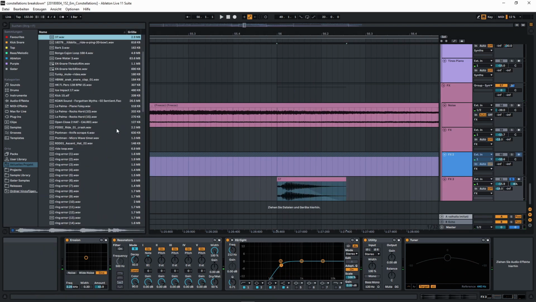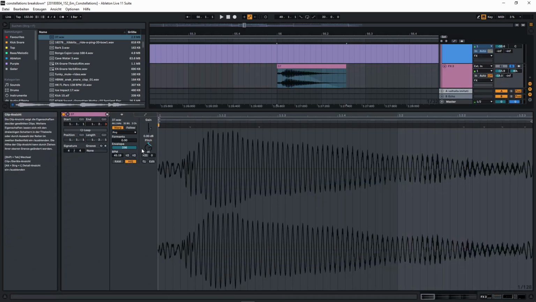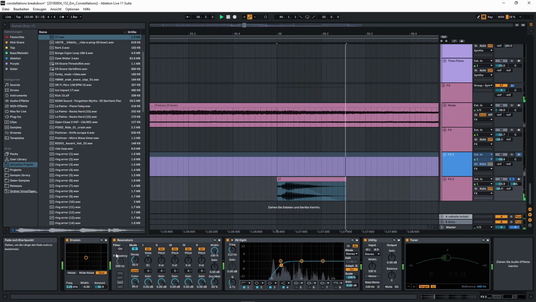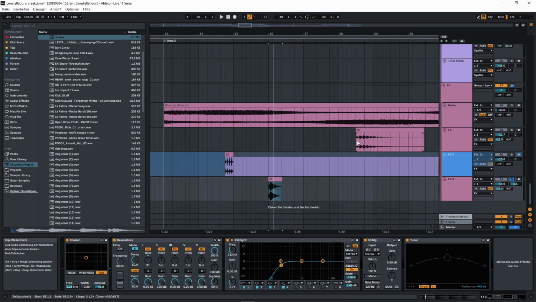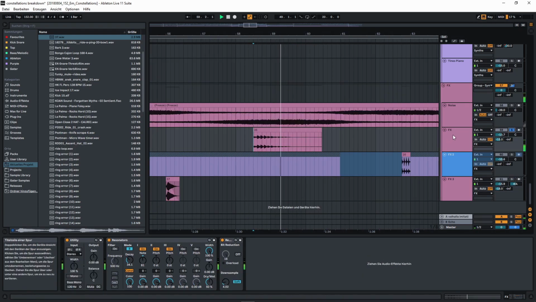The original sounds like this. So I've pitched this up 21 semitones. Then I have a resonator and an erosion on sine mode. I also have this sound. Again, a resonator. And some downsampling in soft mode.